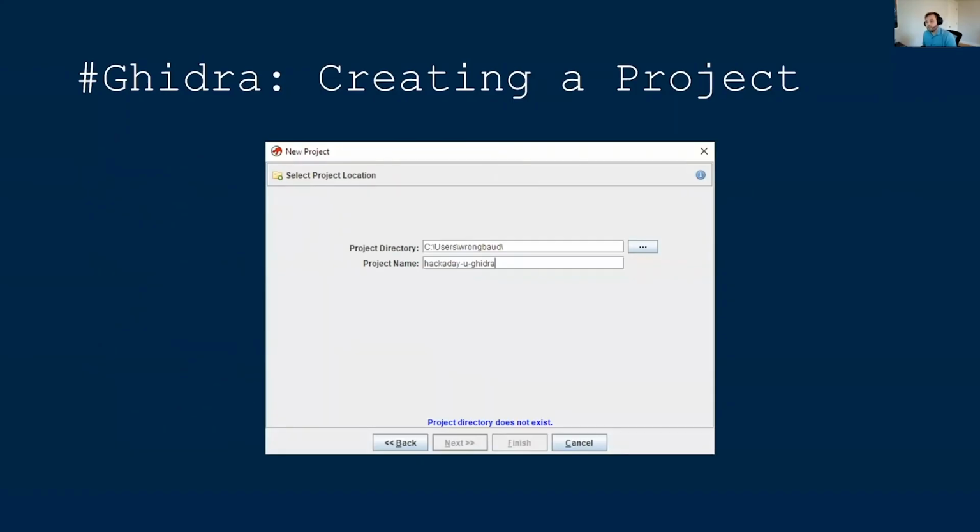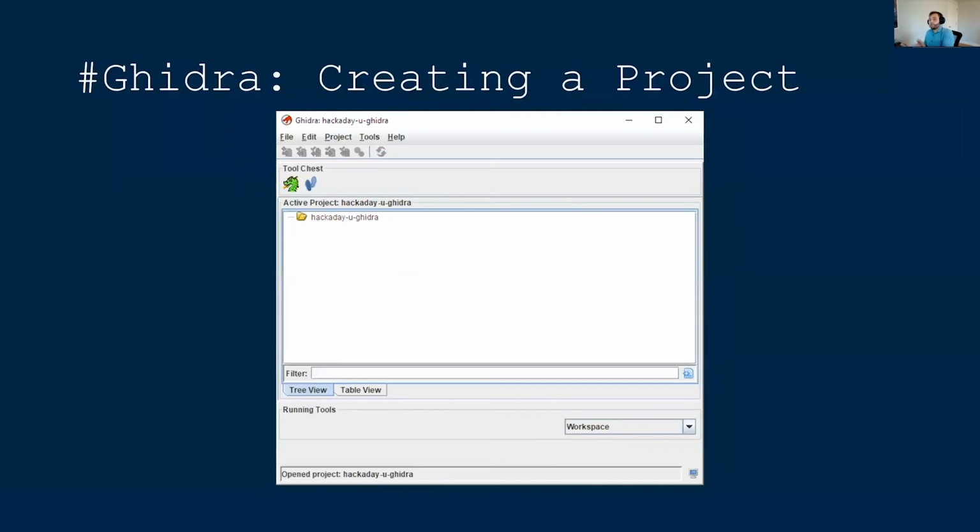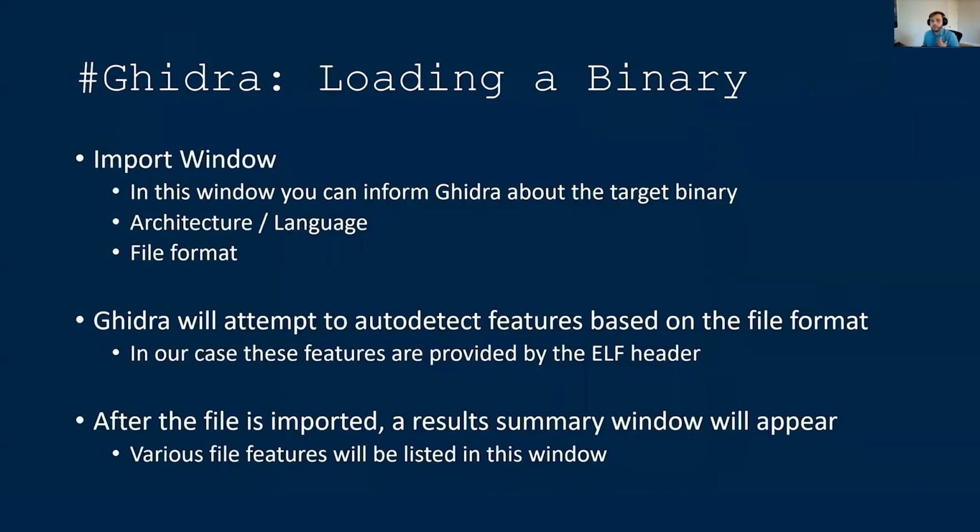And so what's going to happen is you're going to be presented with this window. You select a location for the project and then add a project name. It's going to ask you, do you want a shared or non-shared project? Again, for our purposes, you can just select non-shared. And you're going to be given this window. This is the project management view. And this is the HackadayU project. But now what we want to do is take this and load a binary. So we want to import a binary into Ghidra. In order to do this, you can go to File and then Import.